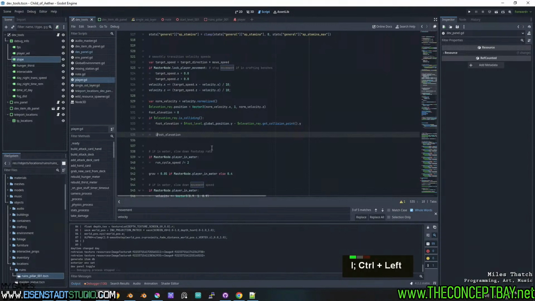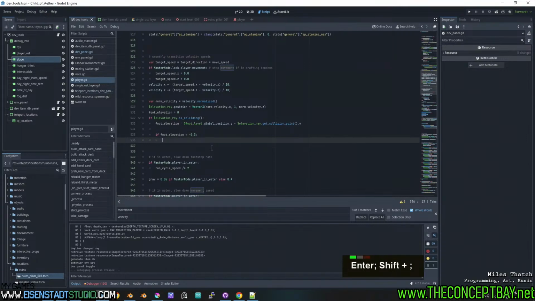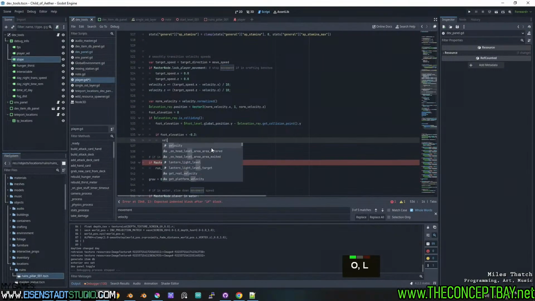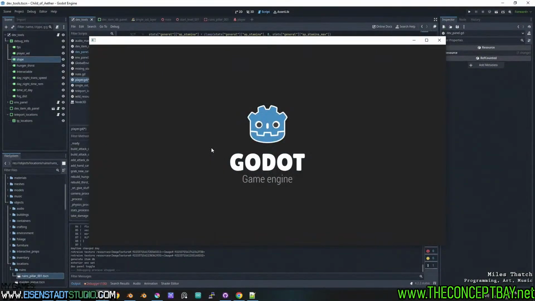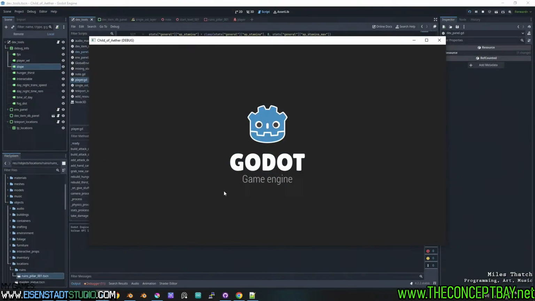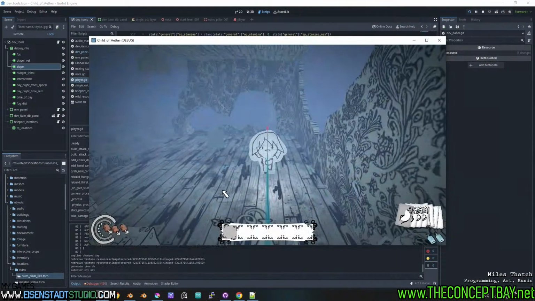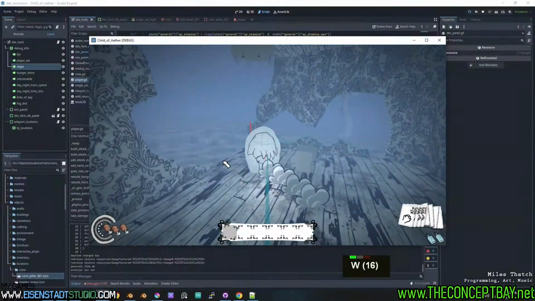If less than -0.3, not 3. 3 is a lot. Velocity on the y-axis minus, I guess, equals -1. Let's see. Hopefully we're not going to magic carpet ourselves out of here.